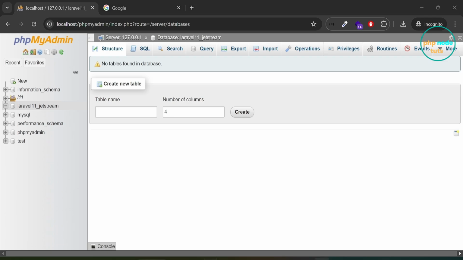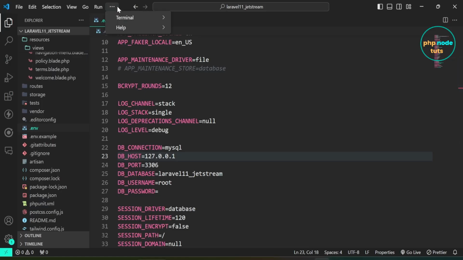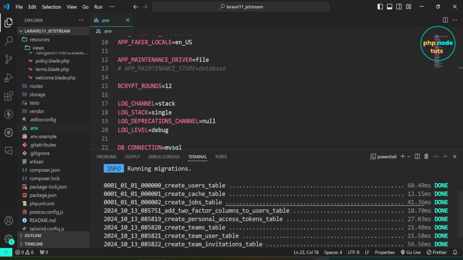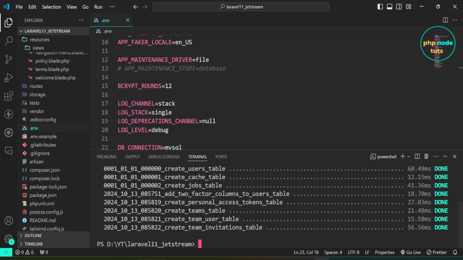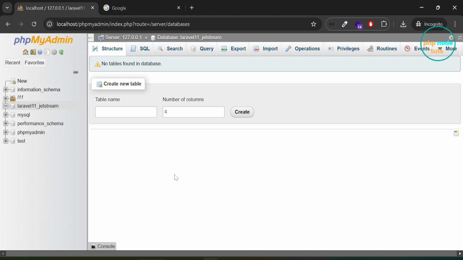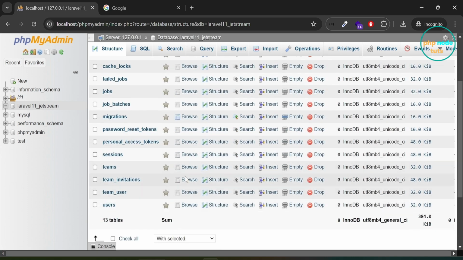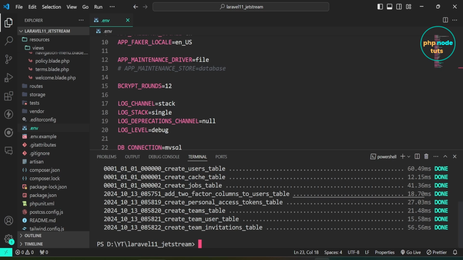Now we need to migrate the database. Click here and open a new terminal. Type the command php artisan migrate and press Enter to migrate the database. The migration was successful, and all the tables have been created. Go to phpMyAdmin and click on the database and you will see all the tables. Here you can see all the tables which are required for our Jetstream app. Now that we have migrated the database, let's run our app. In your terminal, type the command php artisan serve and press Enter.